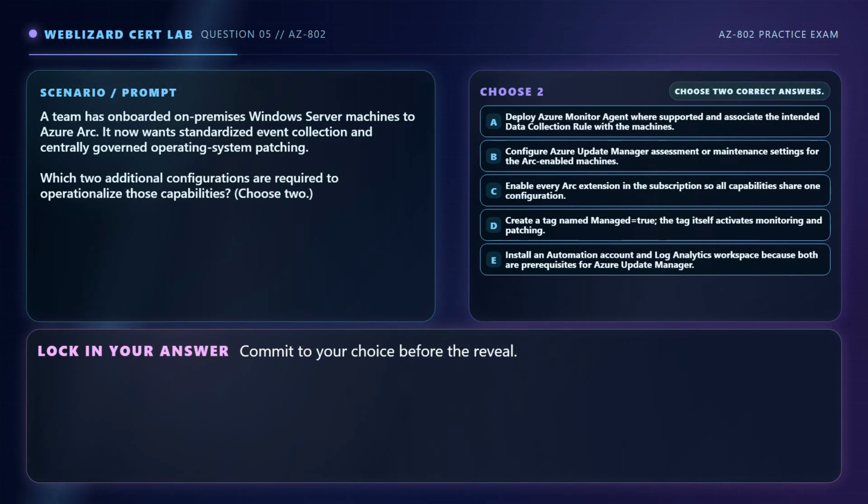Option B. Configure Azure Update Manager assessment or maintenance settings for the Arc-enabled machines. Option C. Enable every Arc extension in the subscription, so all capabilities share one configuration. Option D. Create a tag named managed equals true. The tag itself activates monitoring and patching. Option E. Install an automation account and log analytics workspace, because both are prerequisites for Azure Update Manager.